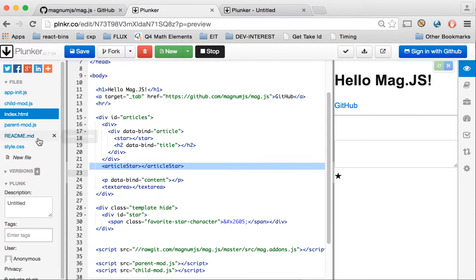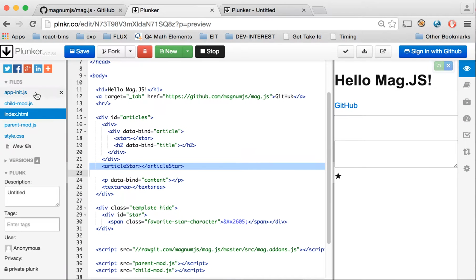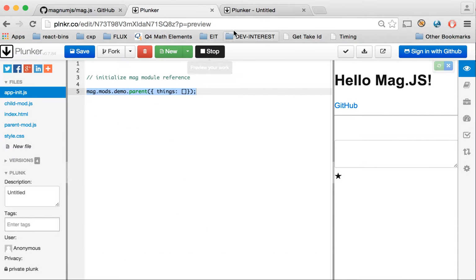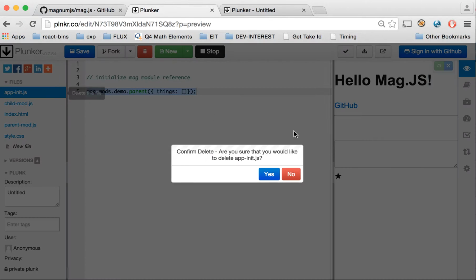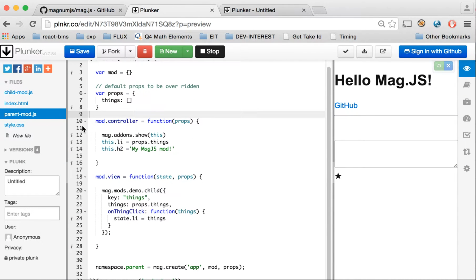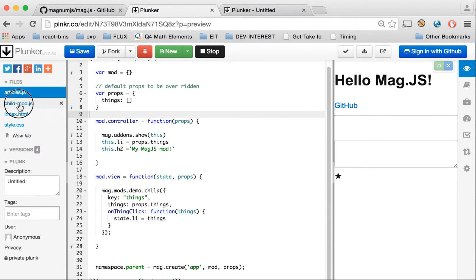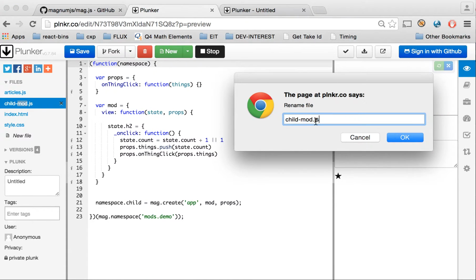Okay, so why don't we get started? First thing I want to do is our initializer. I don't know how necessary it really is in this particular instance, so I want to delete it. This is a very simple tutorial. And our parent mod, we're going to rename that to articles. Let's start with that. So articles. And the child will just be our star component.